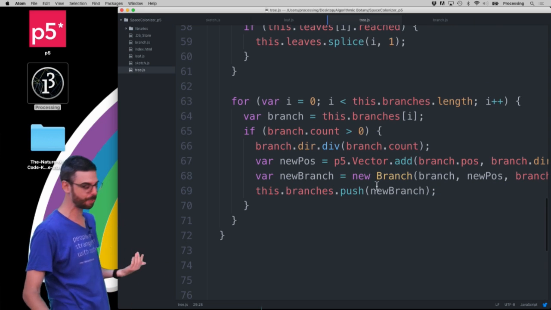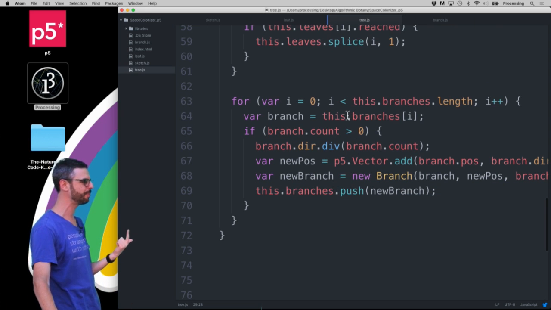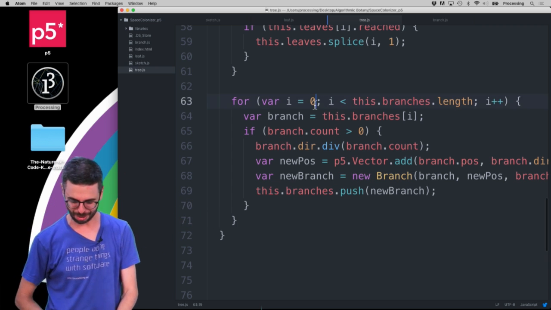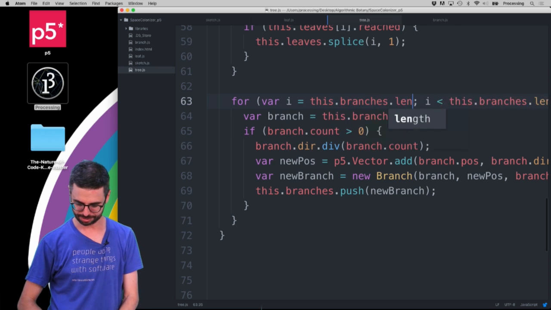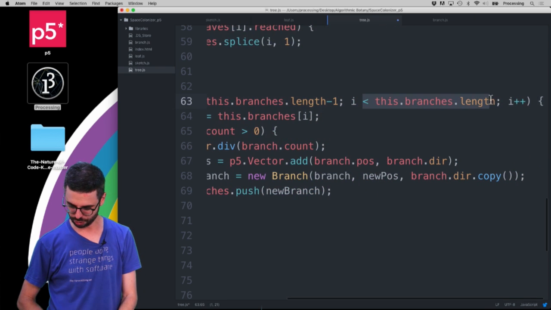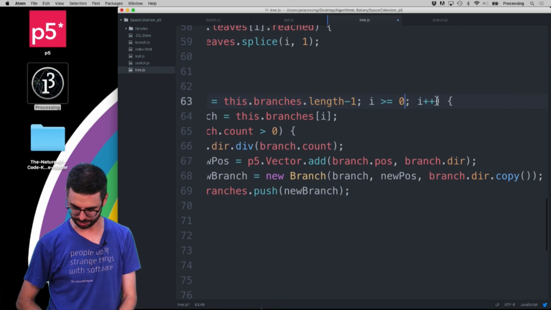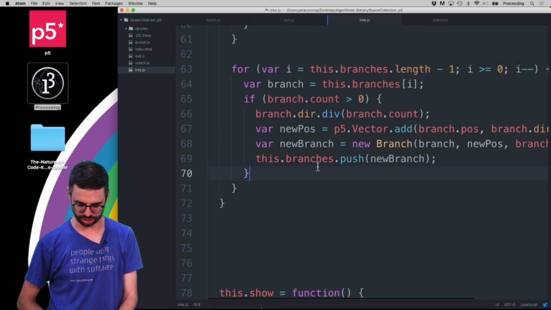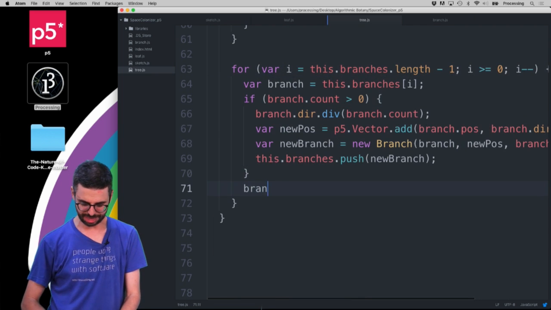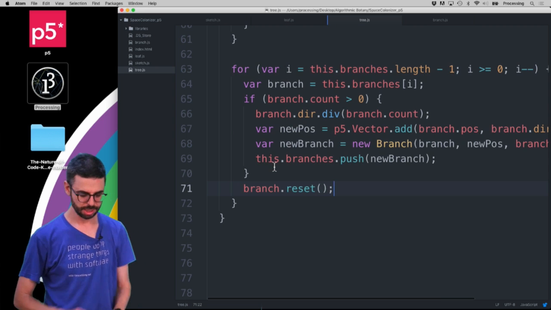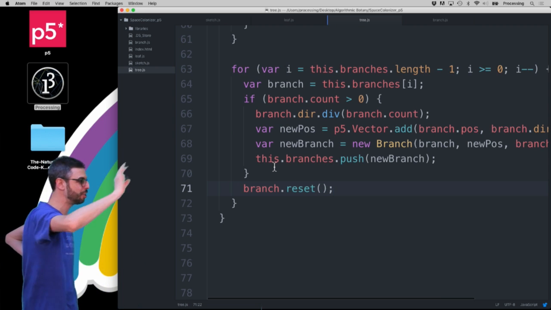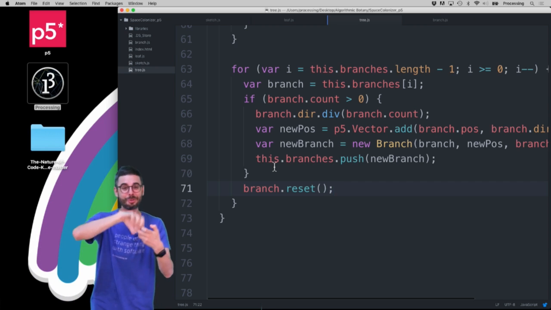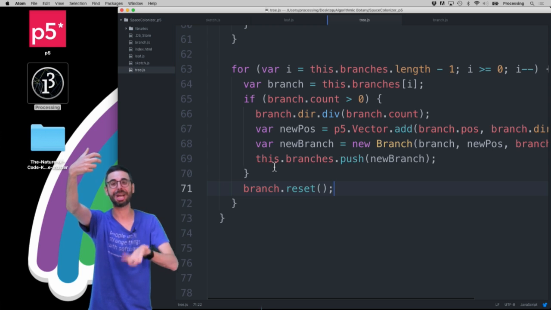This is bad, by the way. I'm surprised that this didn't cause a major problem, because I'm going through this array of branches and adding to the end. So here I also want to start at the end of the array and go backwards down to 0, and then add to the end. And I can also, just for safety, reset all of the branches. So this is definitely something that I missed. What I need to do is, as I'm going through the branches for the ones that were close to leaves, to create the next branch, I create the next branch and then reset that branch.